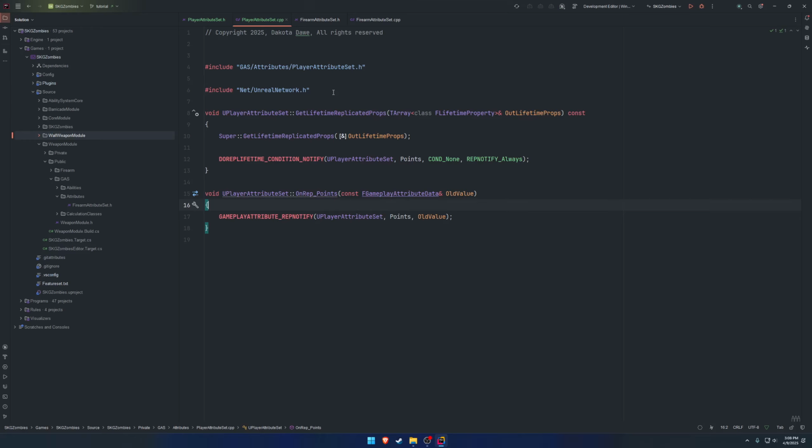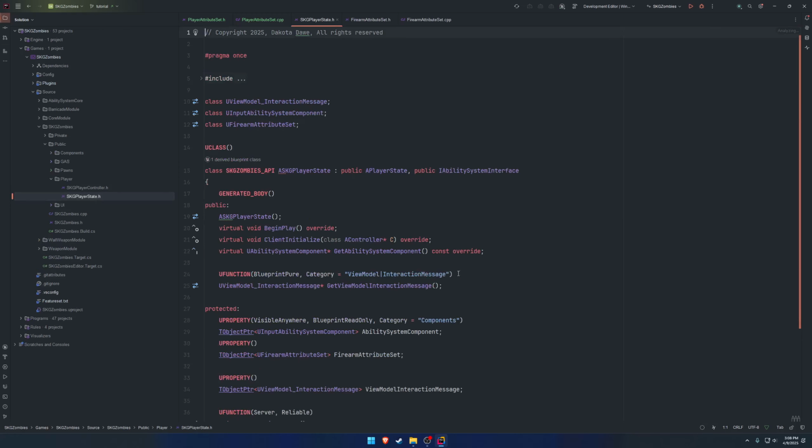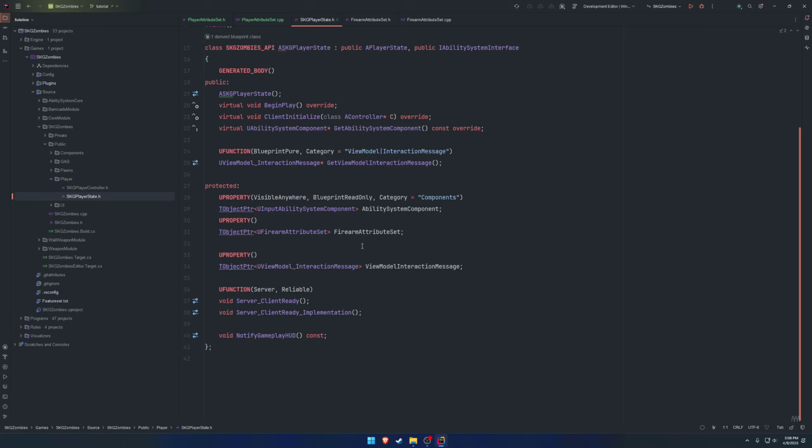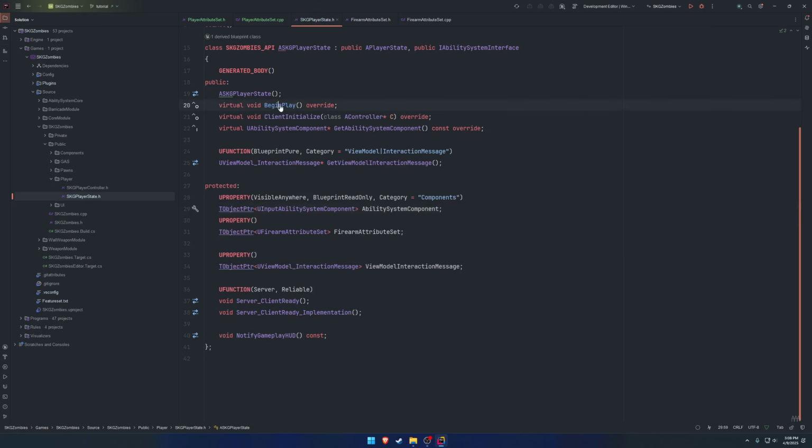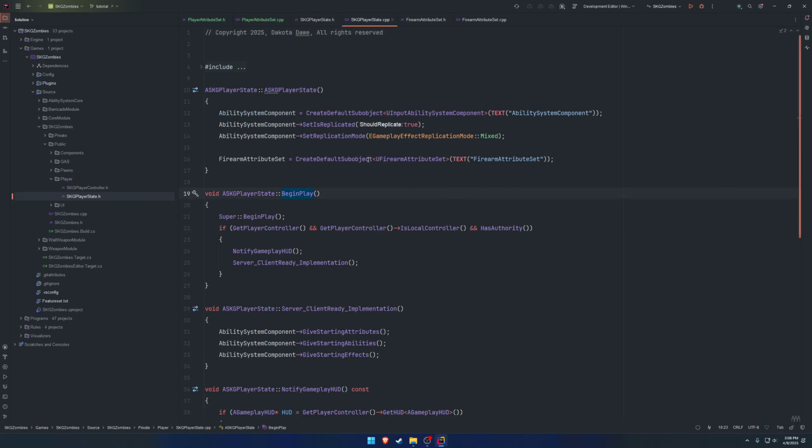So now that we have that, we have our points. We want to go ahead and add this attribute set by default to our player pawn. So we're going to do this inside of the player state because we're always going to have it. So here's our ability system component. We have a firearm attribute set. Are we actually setting that somewhere?